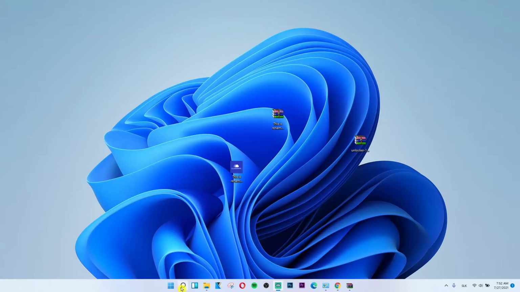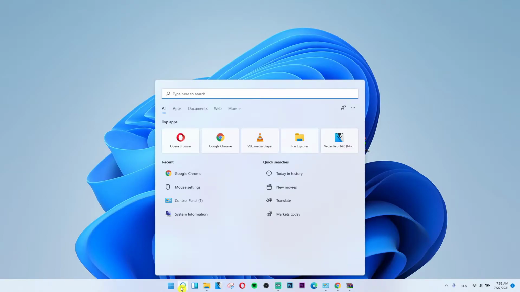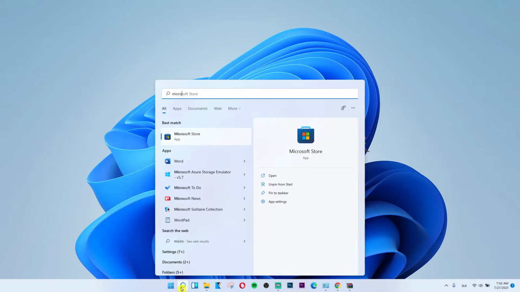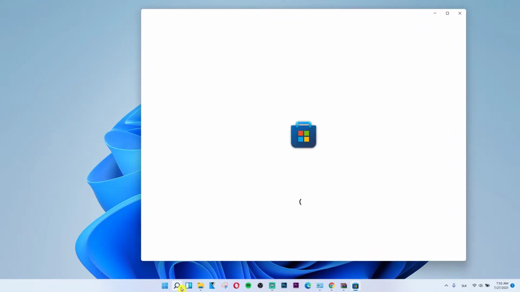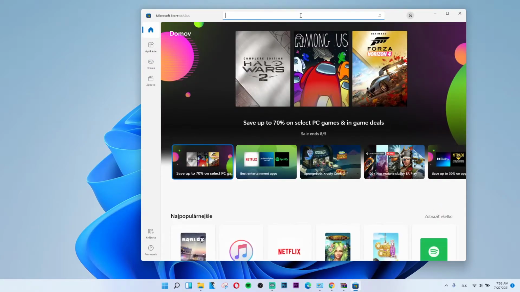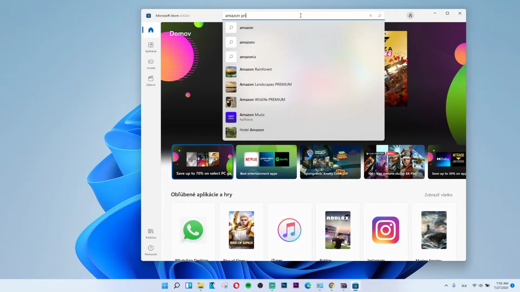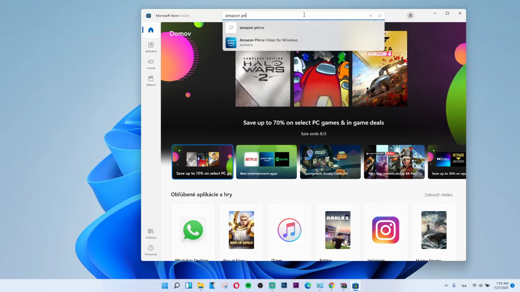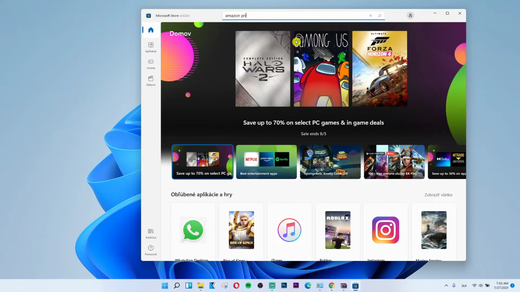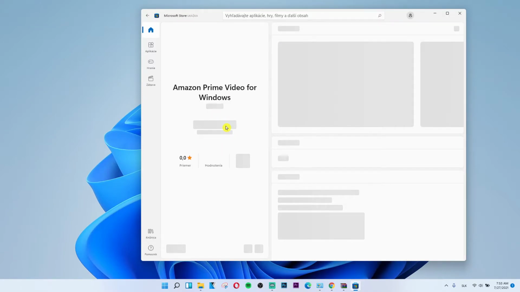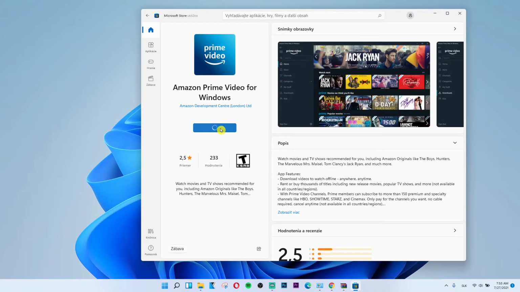Go to the bottom to the search, click on it and write Microsoft Store. Click enter. And when you're here, I think I'm going to show it in my own language, but it's okay. Write in the search Amazon Prime. Click on it and then download it. And that's pretty much it, how we can download Amazon Prime Video for Windows 11.